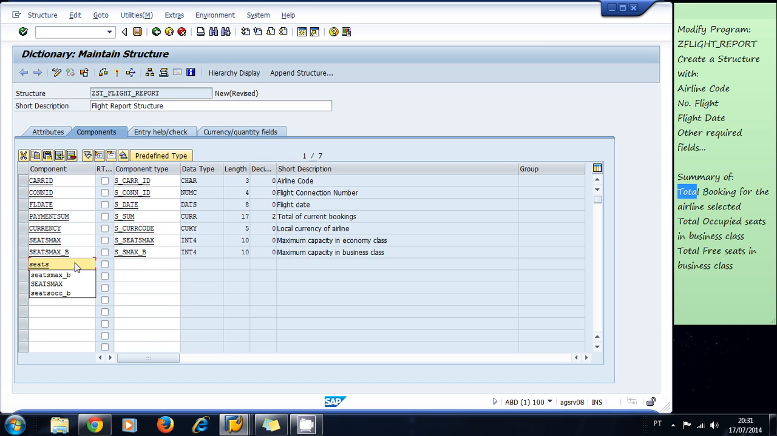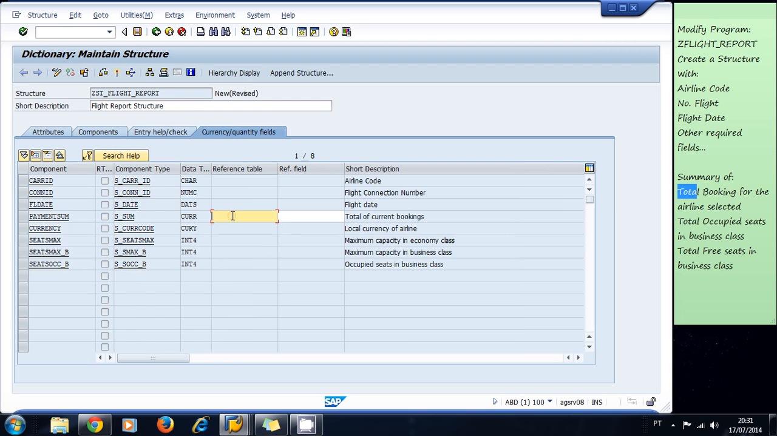And I use the field seats occupied of business class, and I use the data element SCO business occupied seats in business class. Now remember that for quantity or currency fields we always have to specify a unit. So we're going to specify a reference table, the same structure, and the field currency.